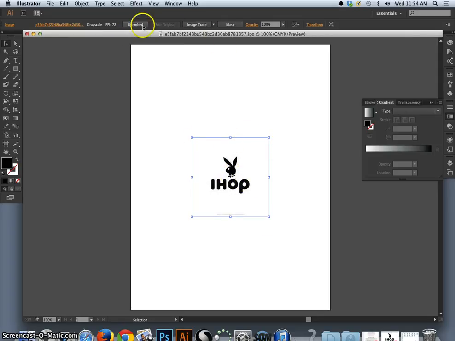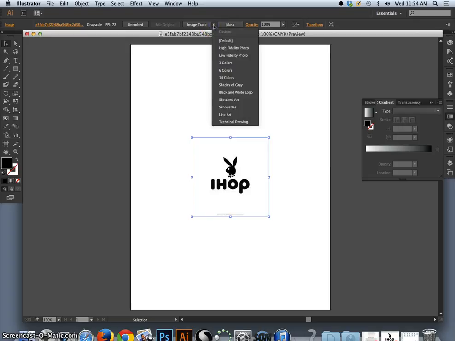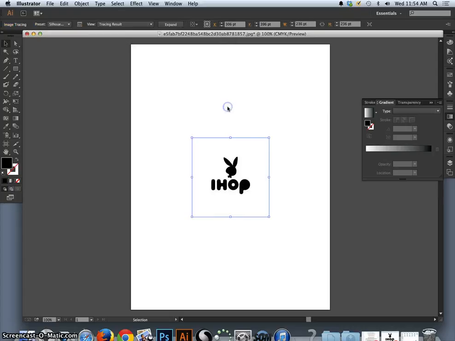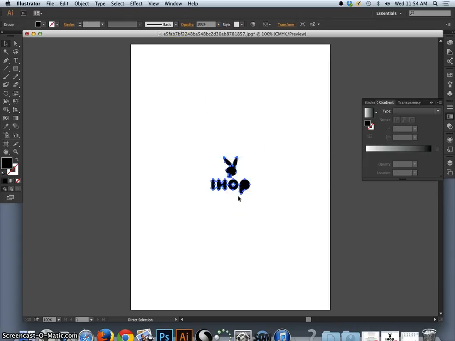And then it gives me what are called tracing options. If you go up to Image Trace, which used to be Live Trace, and I click on the presets, we can choose how we want it to draw. So I'm going to say Silhouettes. And now, if I like that preview, I can hit Expand, and now it is a vector.